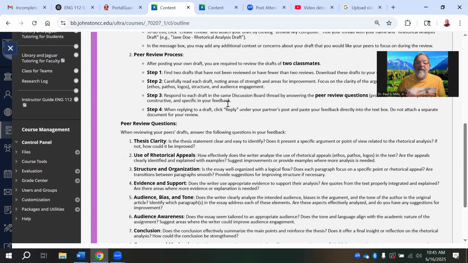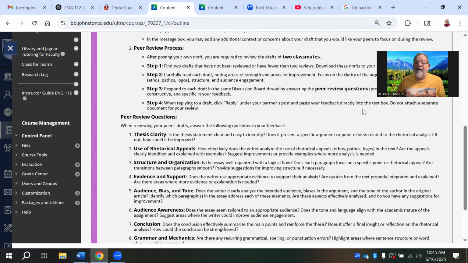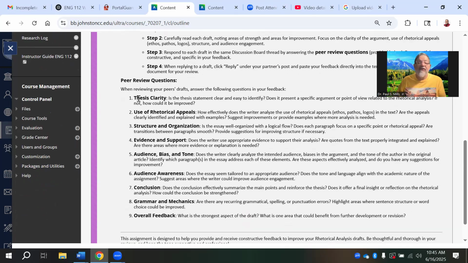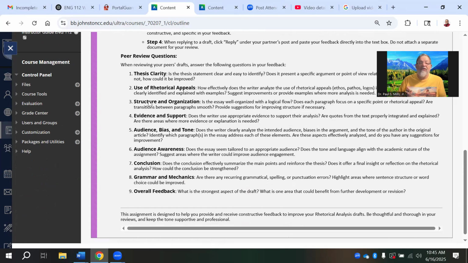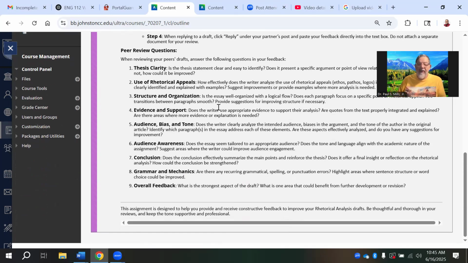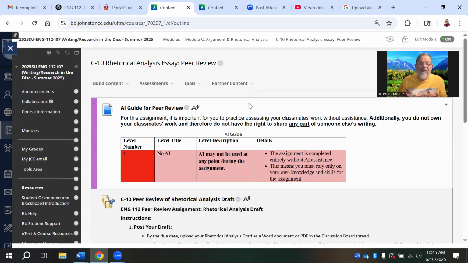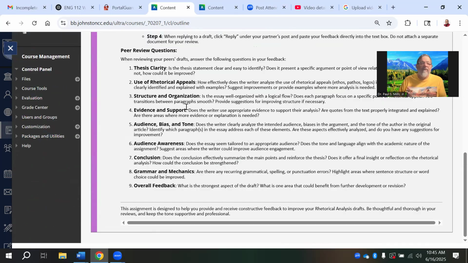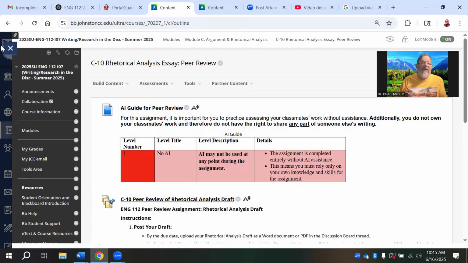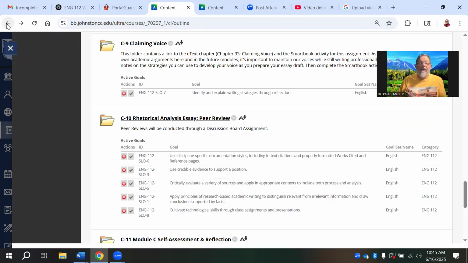When replying to the draft, click reply under your partner's post and paste your feedback directly into that text box. Do not attach a separate document for review. When reviewing your peer's draft, answer the following questions in your feedback. So you're going to answer these questions and then post those back as a response to their drafts. Make sure that you answer all parts of the question and that you don't just give us a yes or no answer. The more points, the better. If you don't provide a lot of feedback, your grade will not be good for these assessments, I promise you. Do those for me, the post by Wednesday and the replies before Sunday at midnight.